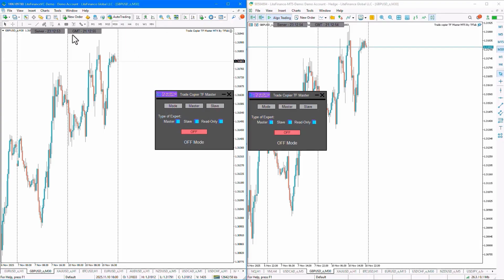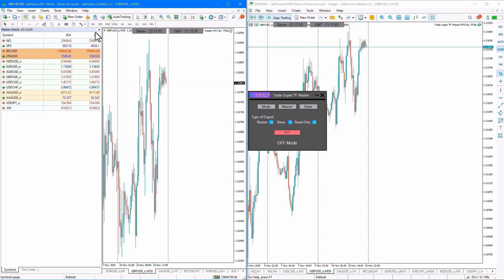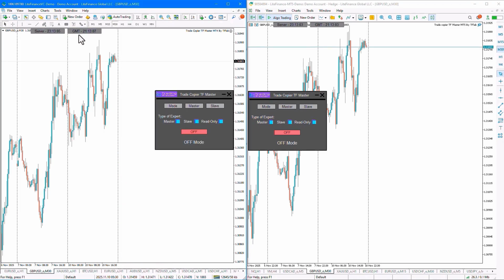At the top section of the panel, two times are displayed. The first one is the server time, and the second one is the GMT time. The server time corresponds to the broker's server time, which you can see here, and the GMT time refers to the system time. All trades are executed based on this server time.